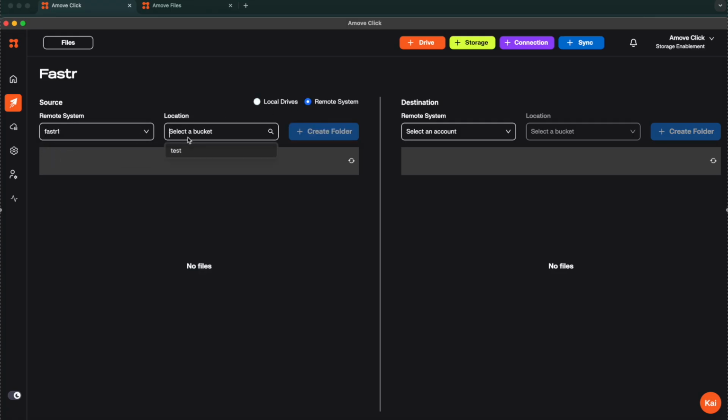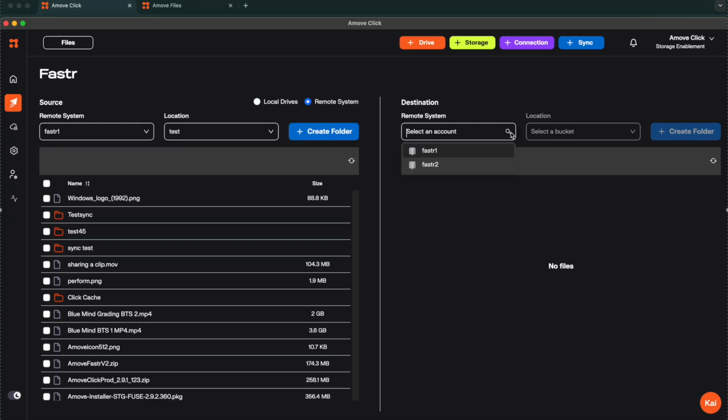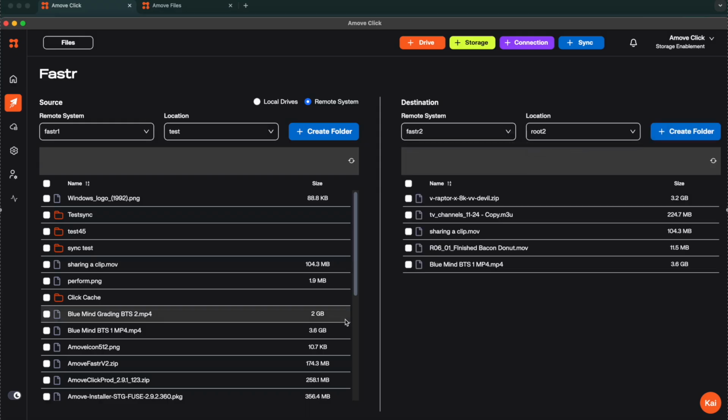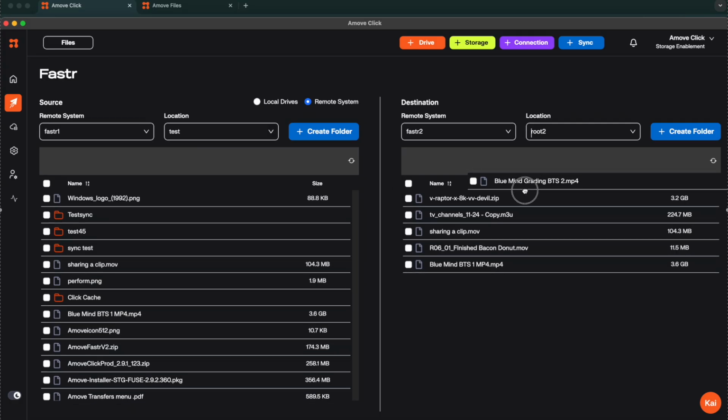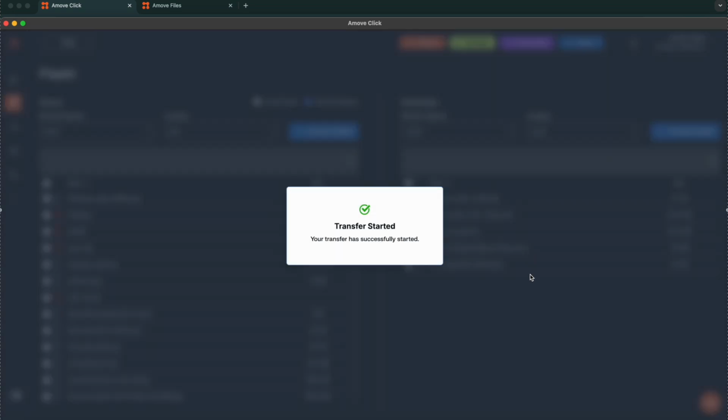This means I have a server in one part of the US on the West Coast, and I have a server in another part on the East Coast. What I can do here is simply drag and drop files between these and accelerate their transfers. Here I've got a 2 GB file. I'm going to drag this over, and that transfer is going to start.